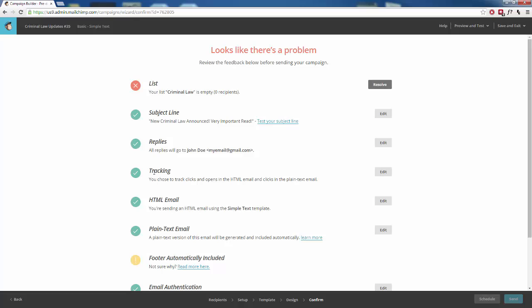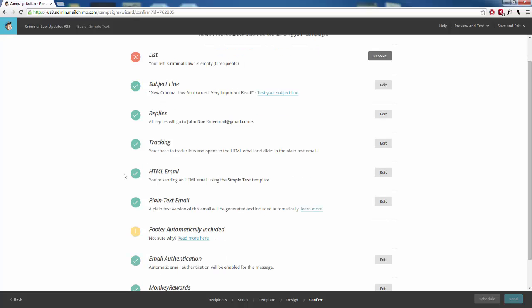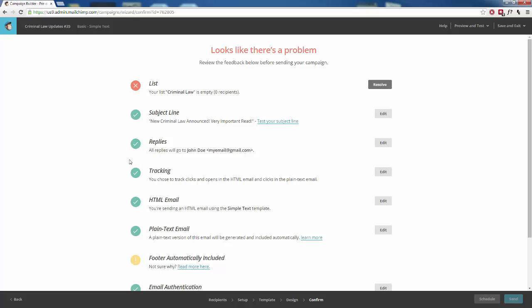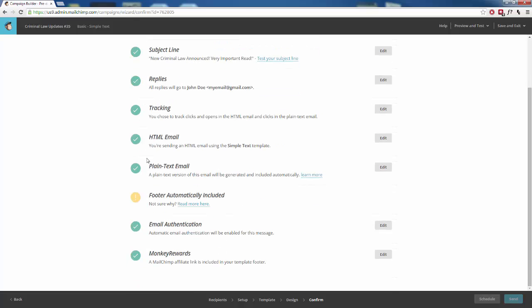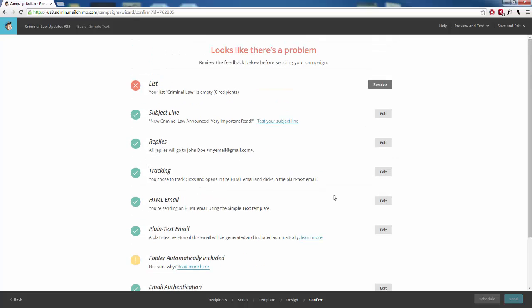Now, since I don't have any subscribers on my email list right now, since I just created it, it's showing this little X here as, I can't send my email because there's no one to send it to. But once you have subscribers on your email list, all of these will be green check marks, and you will be good to go to just click on the send button down here in the bottom right hand corner, and you can send that email out to all of the people on your email list. And that's the beauty of email marketing.